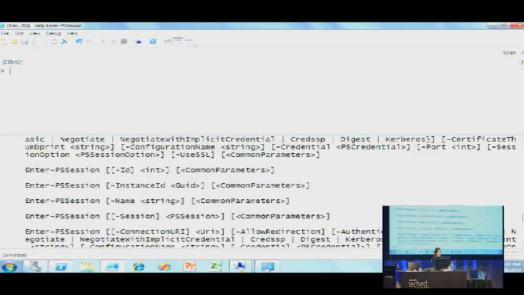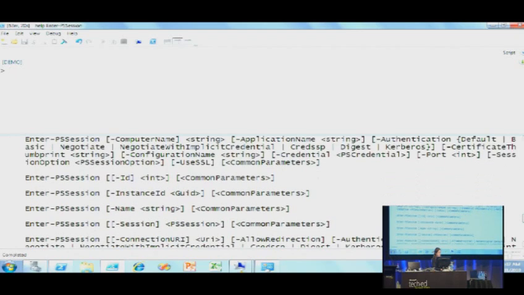But if I do enter PS session and I specify a computer name, then I'm just going to run a command once against that computer. If I specify a session, like I said, it's persistent, right? So I can continue running a set of commands one after the other. The values, variables and the outcome of scripts are persisted.